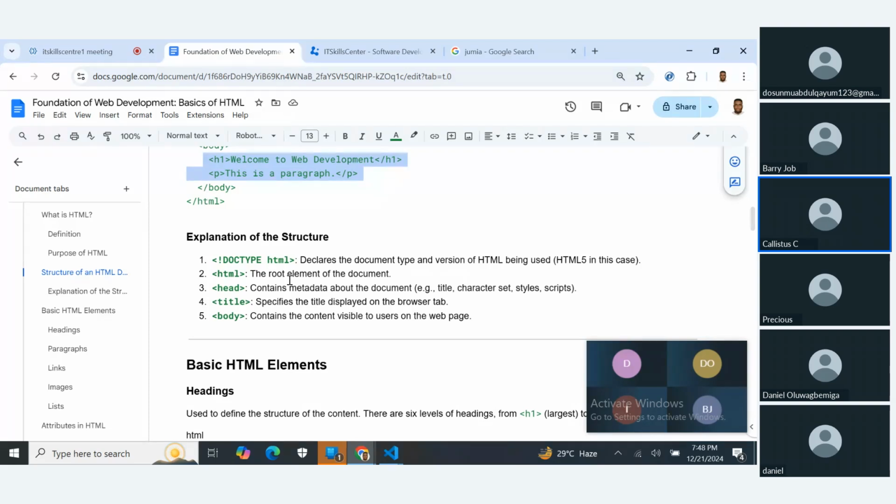Anybody? Hello. Yeah, I think you said the title element is the one that, whenever we log into any site, displays on the top. Just as you have your IT Skills Center displaying on the top, and then foundation of web development, something like that showing on the top.